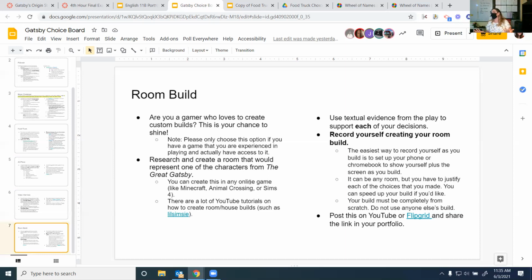I have the Sims, so that's the one I'm going to be referring to the most. I don't have Animal Crossing or Minecraft. My nieces do, and they don't let me play because I'm not over there enough. So that's why. I'm sure they'd let me because they're sweet.